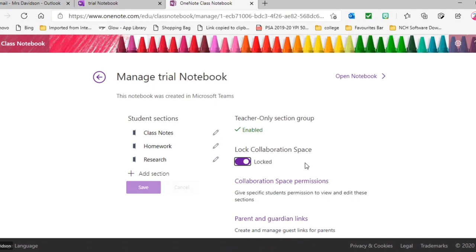Okay, so as I said, the parent and guardian links don't work with us with Glow, so there's no point in getting excited about that.